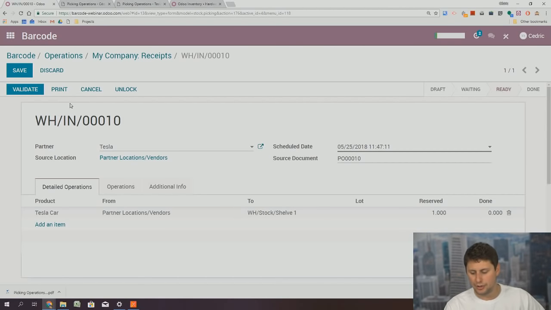So that way, there's no need to actually print out the operation, but you can simply find it back by going that way. So barcode, operations, receipts, and then get the one here.